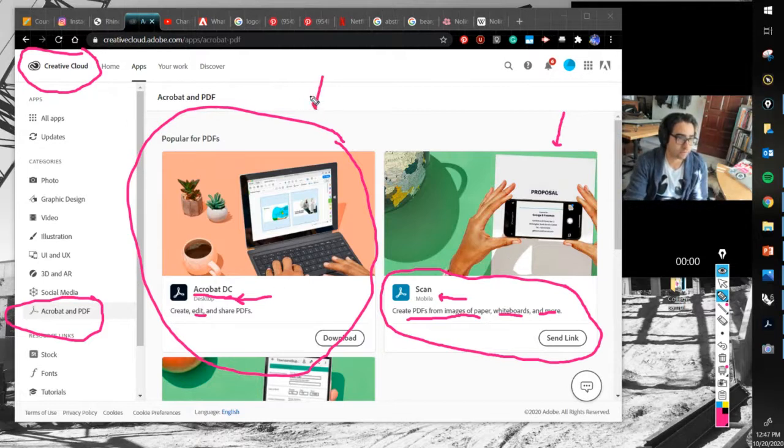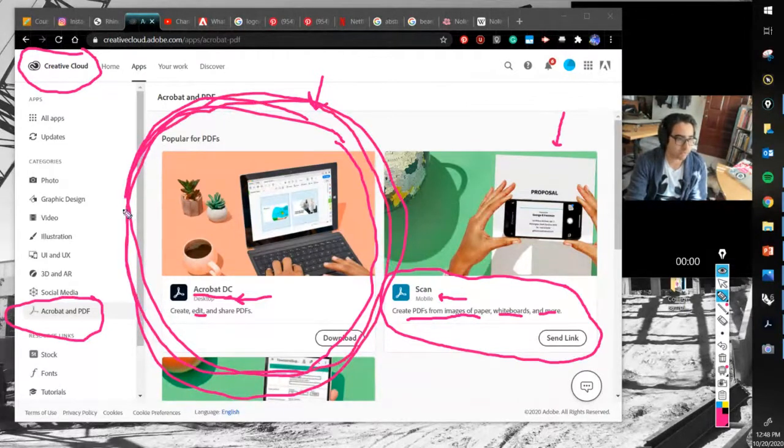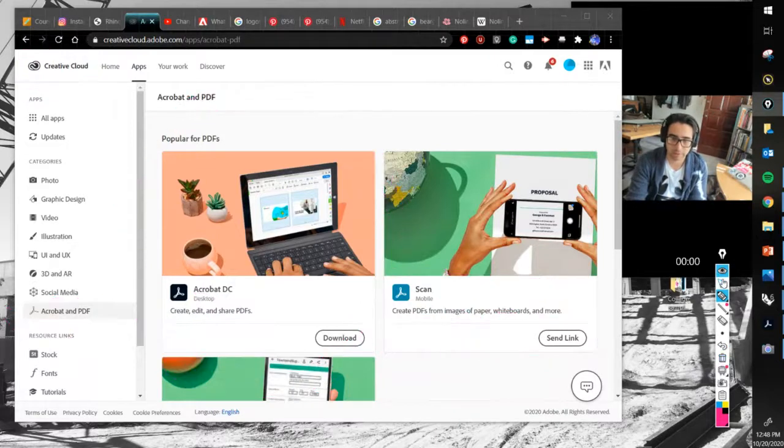But again, for this exercise, what you need is this one right here, right? The Acrobat DC. So if you don't have it right now, I don't know if I would recommend that you download it right now because you never know when you're installing stuff. I wouldn't want you to disconnect. But remember, it's going to be recorded right here, so you can always come back to it.